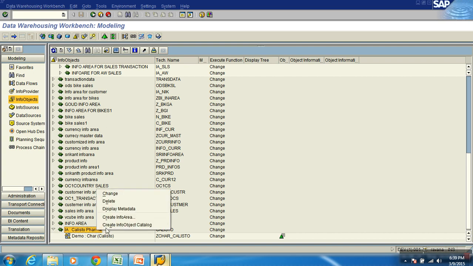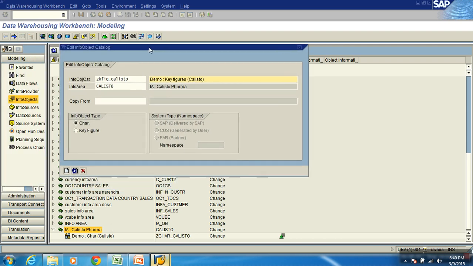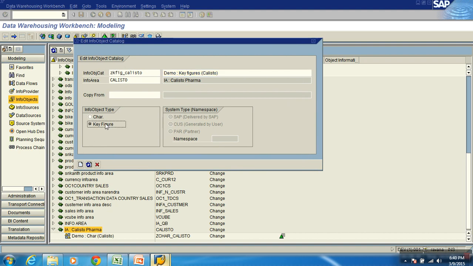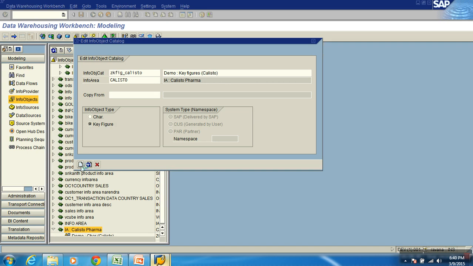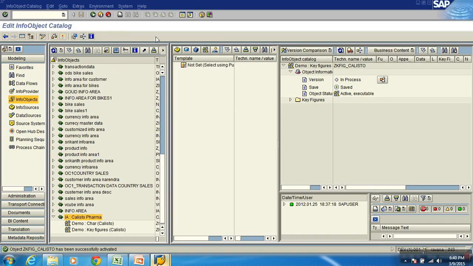Right click on the info area again and say create info object catalog. Z key figure Kelly store, demo key figures. Now this time I want this catalog to hold all the key figures in it. So I'll select the data type as key figures, say create, and then activate again. Nothing to be done. Done.